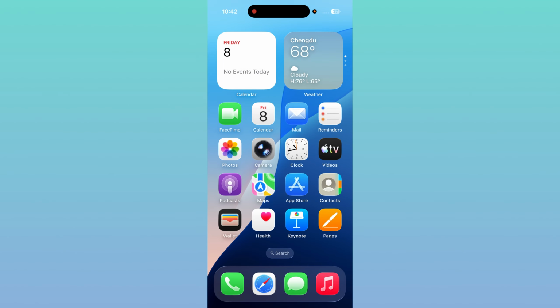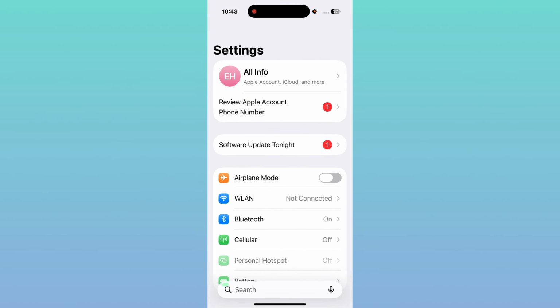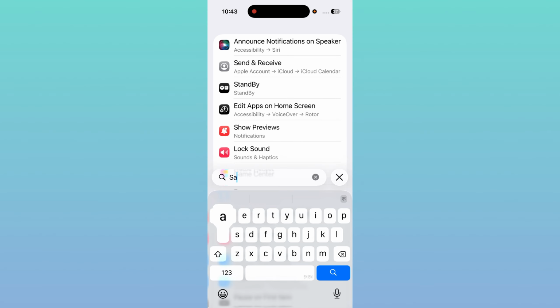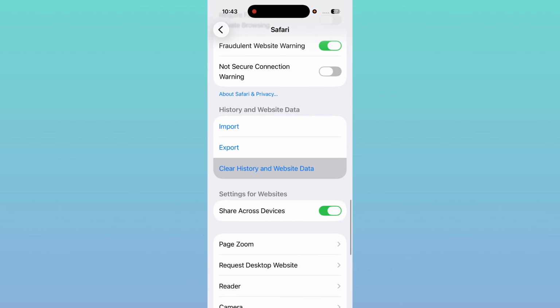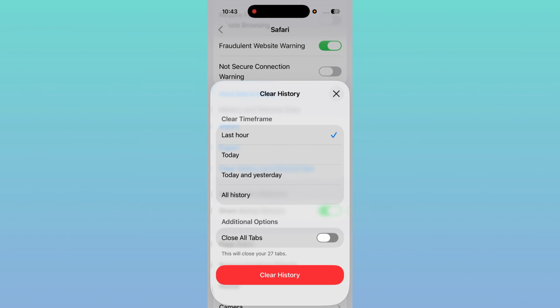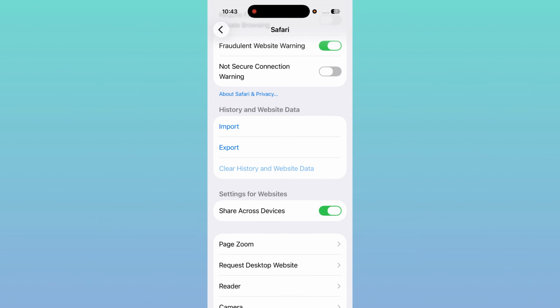Right now go back and again open your phone settings, go to the search bar and type Safari, and here you can find the option clear history and website data. Simply select it. Right now select this option and select all history and select choose all tabs and select clear history. So you just need to wait a couple of moments to complete it.